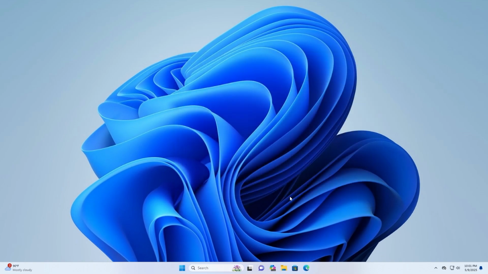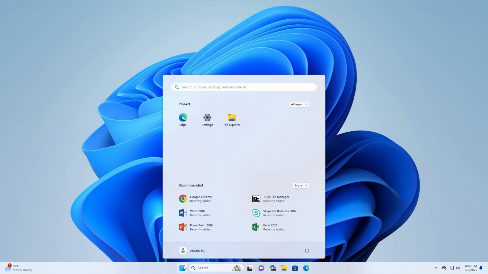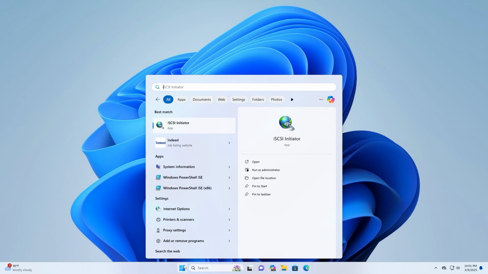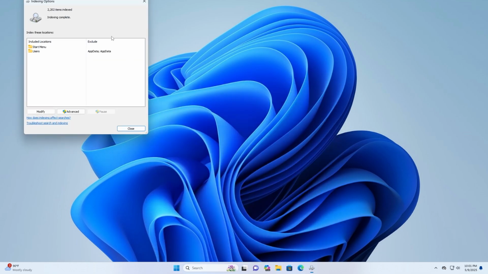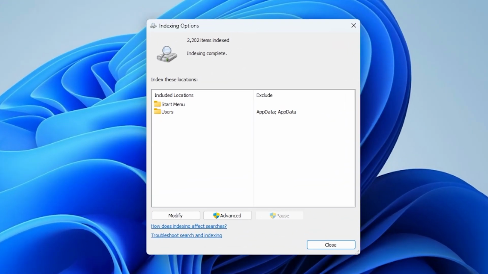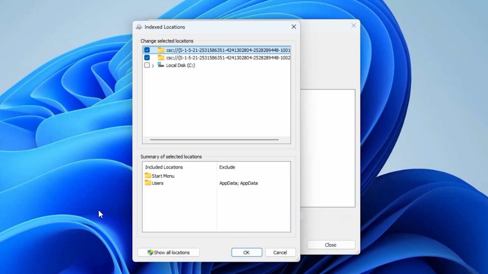Now for step 2, we're going to modify and rebuild the search index. Open the search menu, type in indexing options, and then open the result that appears. In the indexing options window, click Modify.